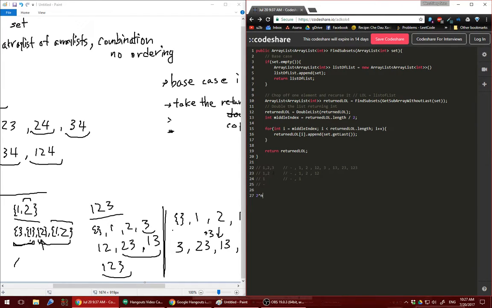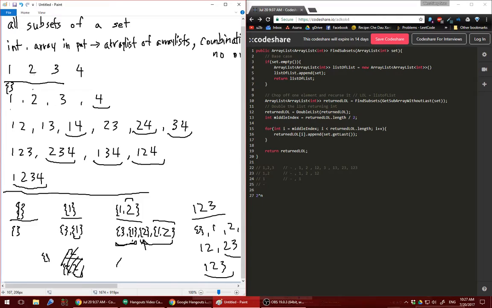Yeah, so for 3 we have 8 elements. For 2 we have 4 elements. For 1 we have 2. Space complexity is 2 to the n. So let me check for 4. 1, 2, 3, 4, 5, 6, 7, 8, 9, 10, 11, 12, 13, 14, 15, 16. Okay, so it is 2 to the n.